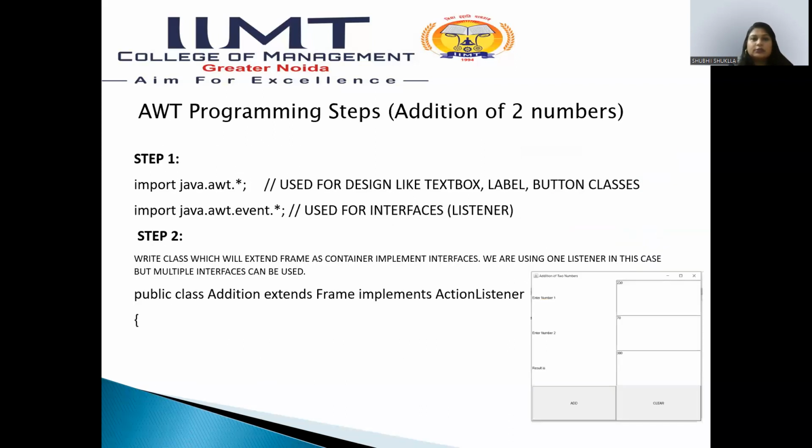Okay, and the next is the AWT programming step. In this program, we are adding two numbers and getting the result. Before starting the program, I think we need to see the layout of that program, as it will help to understand the program. So this is the layout of the program. Here we have one frame, and inside that frame we have one panel. In the panel we have three labels.